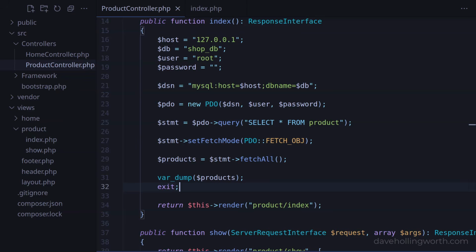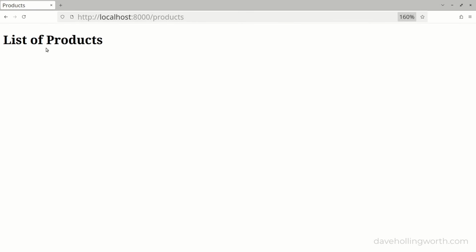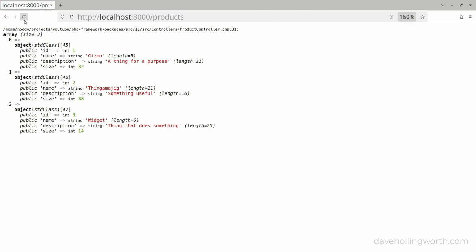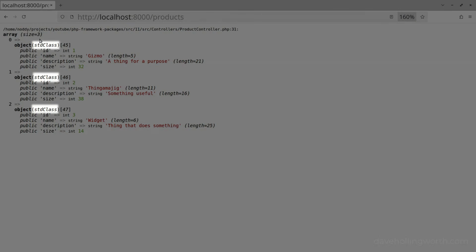Note that you would typically write code like this in a separate class and not in the controller method directly, but this is just to see how this works in plain PHP, as later on we'll do this using a third-party ORM package. Let's have a look at the products index page in the browser, and we see the data from the database. Each row has been returned as an object of the PHP standard class.